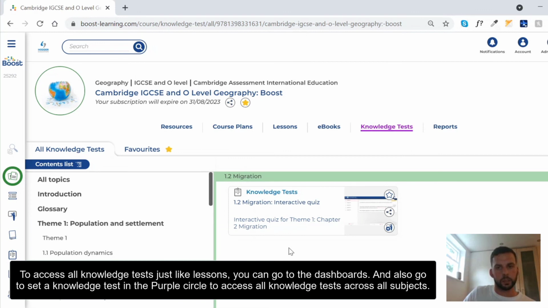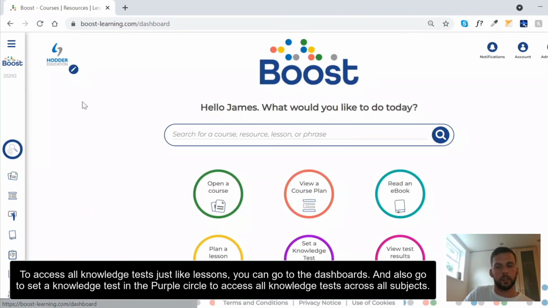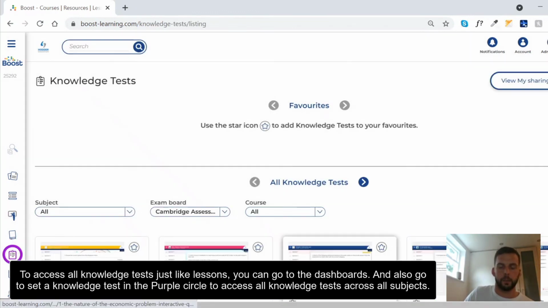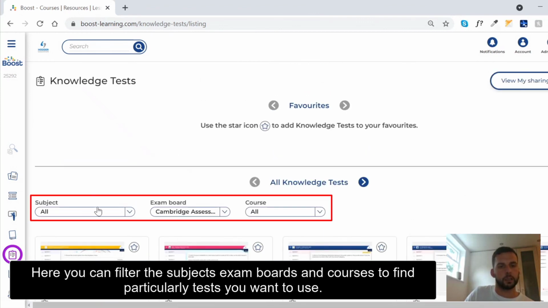To access all knowledge tests, just like lessons, you can go to the dashboard and also go to Set a Knowledge Test in the purple circle to access all knowledge tests across all subjects. Here you can filter the subjects, exam boards and courses to find particular knowledge tests you want to use.